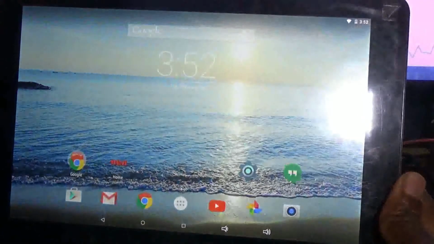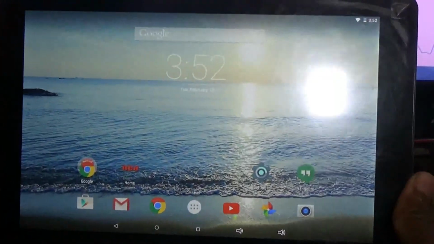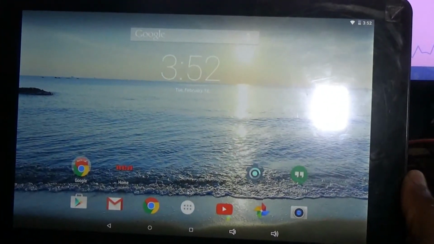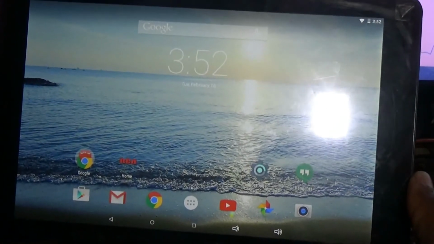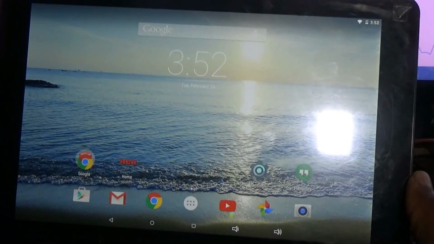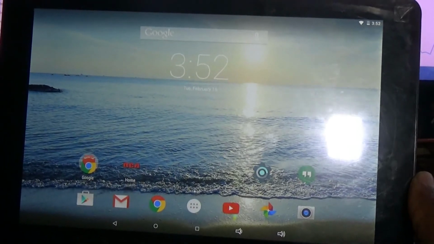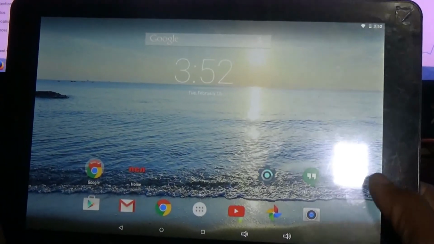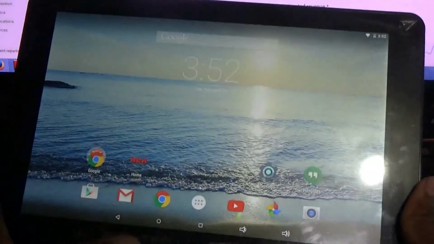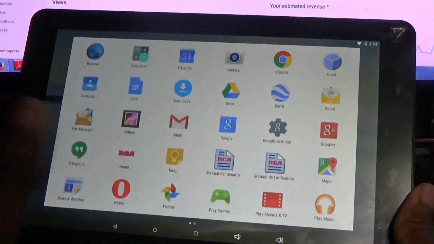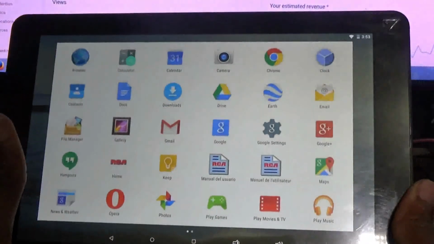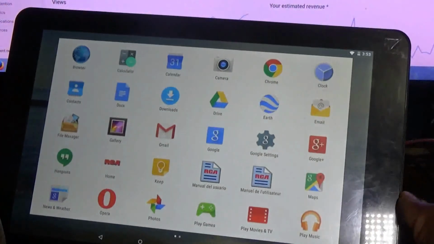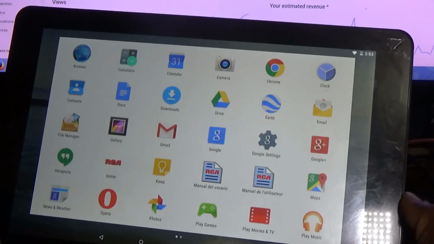Welcome, got it. Right, so as you can see guys, this is how you set up your RCA Viking 10 inch tablet for the first time. So whether you hard reset it or factory reset it, or if of course you're just pulling it from the box. So guys, once again, thanks for viewing. This is how you set up your RCA Viking tablet.